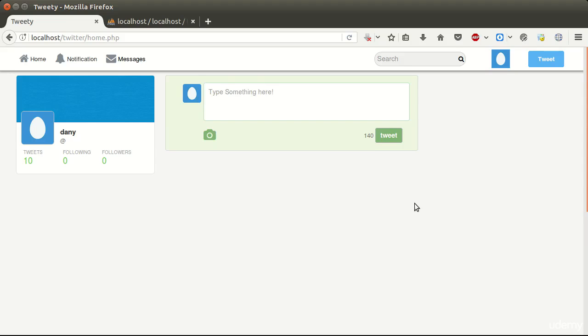Hello, welcome back. In this lecture, we create a method to insert a new record into our database. Whenever we want to insert a new record into our database, we will simply call our create method to insert a new record. So let's create the method.